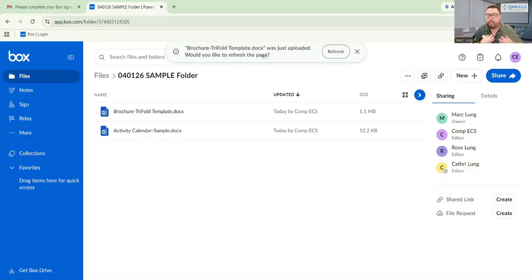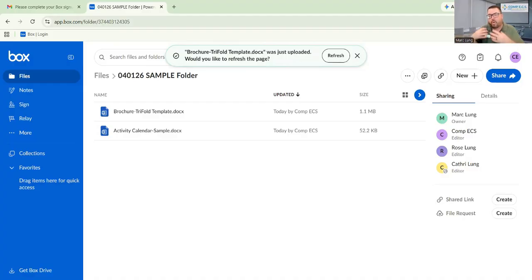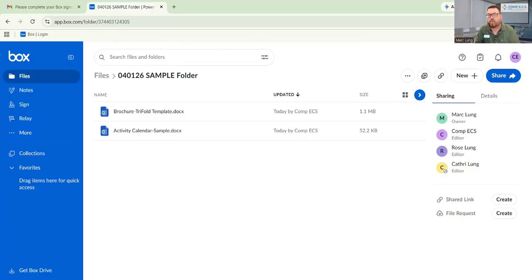from my end, whether it's me or my wife, Rose, or my daughter, Catherine, we can access your documents. All right, I hope this was helpful. Let me stop sharing. I hope this was helpful. Obviously, if you ever have any questions, feel free to reach out to us.